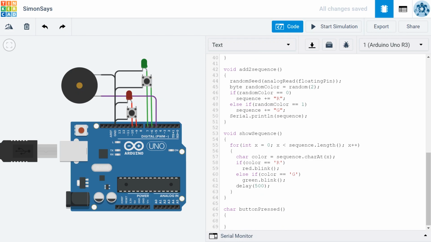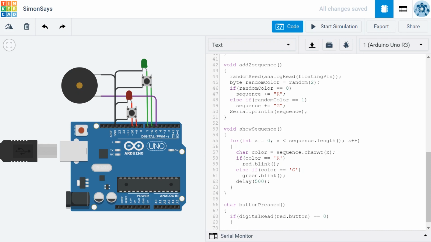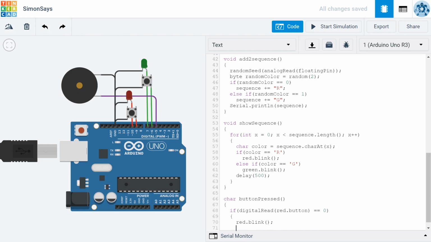It's going to have a series of if statements that check for each button. The first one is going to say digital read, and then we're going to read the red button. And if the red button is equal to a 1, it turns out that it's not pressed. It's when it's equal to a 0 that it's pressed. If it's equal to a 0, if it's pressed, then I want to blink the red LED. So I'm going to say red dot blink. I also want to return an R.